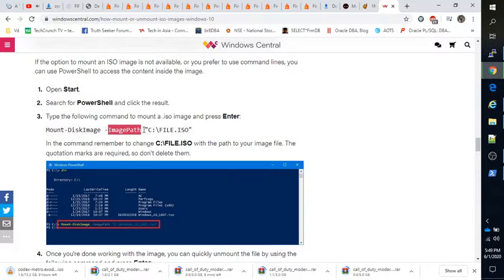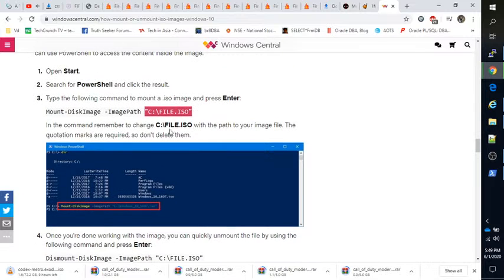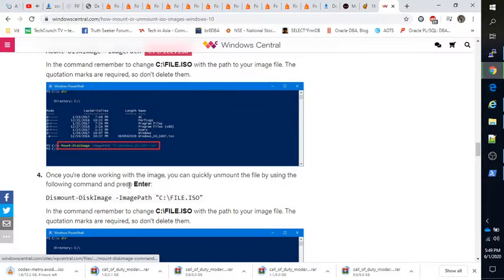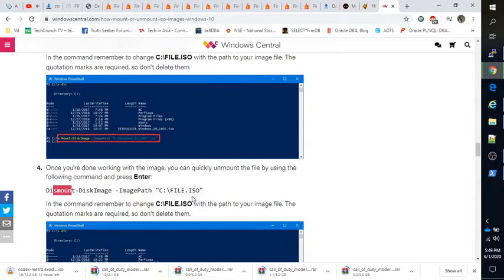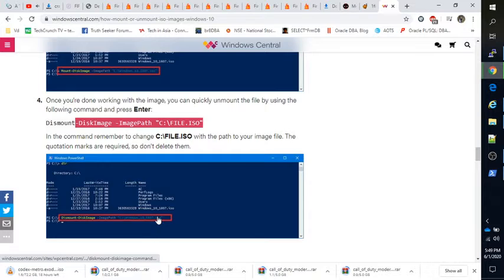And after this you need to give inverted commas, and then give the path of your ISO file. You can change the C:\ path to wherever your file is. Okay, and then once you're done working with the image, you can quickly unmount the file using the following command: Dismount-DiskImage. Like we were using Mount for mounting, Dismount is the command for unmounting, and the rest of the command is the same.